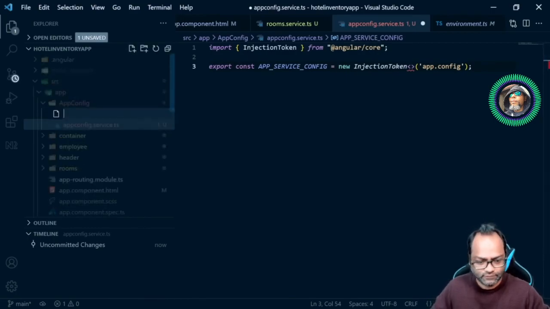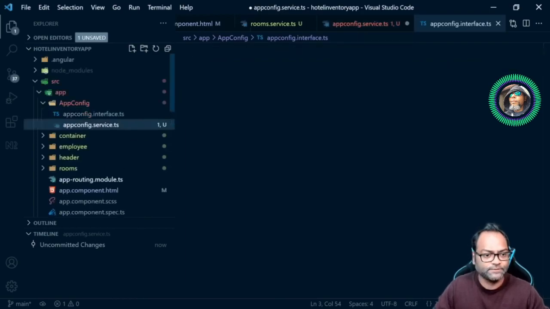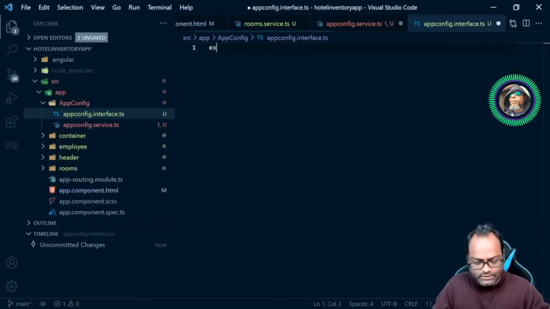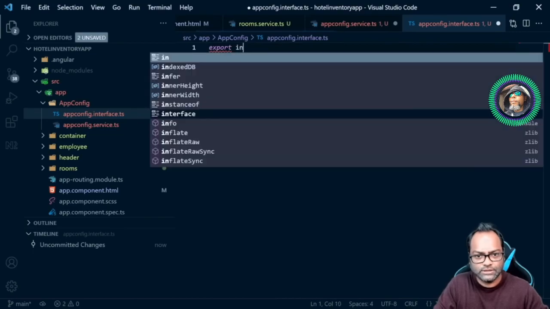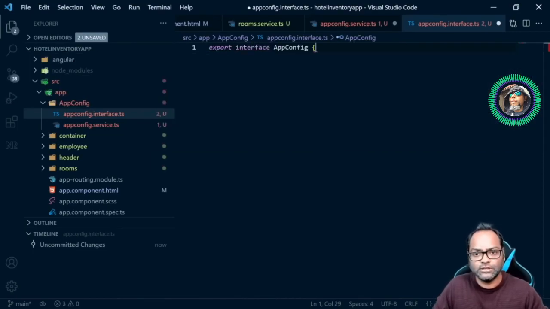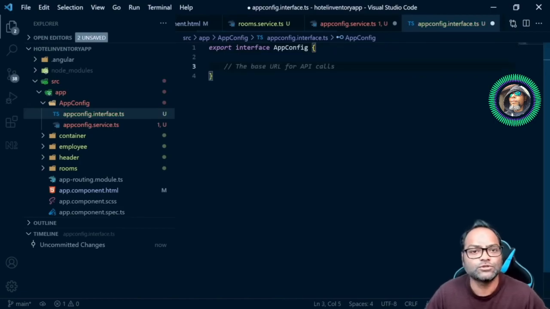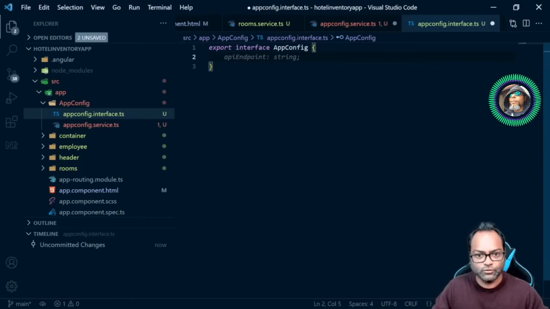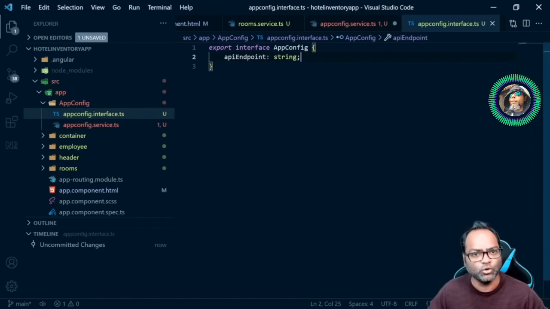I'll create an interface and call it appConfig.interface.ts. Let's create an interface, and you can mention all the properties which belong to your app configuration. Right now I'm going to use apiEndpoint. This is the only property we have, but in case you have more, just go ahead and add all the properties here.